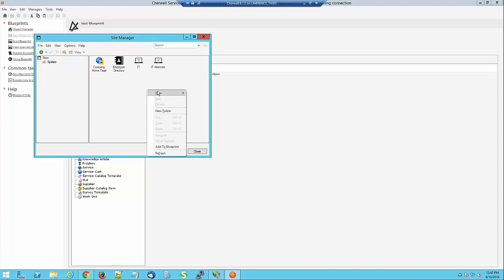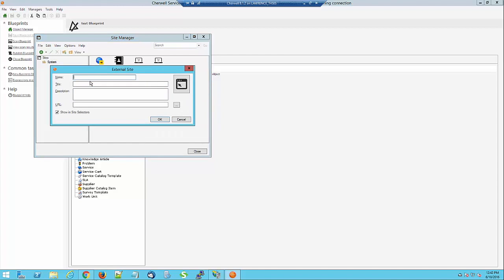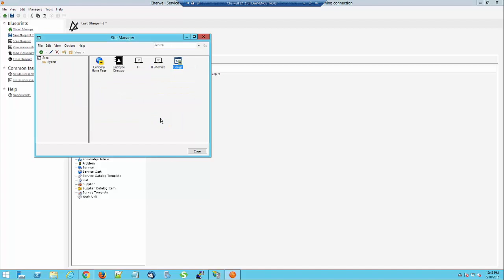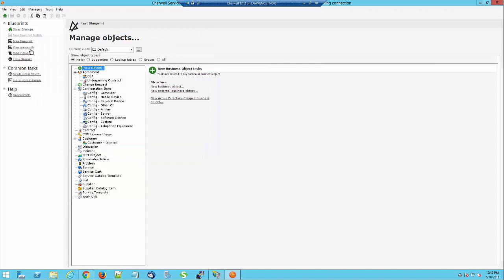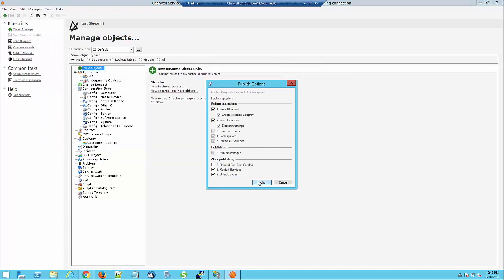So what we're going to do is right click. We're going to go to New, and we're going to make an external site just for demoing. We're going to call it Google, and the description is going to be searching. So here for searching, and the URL, paste it in there and hit OK. There we are. Go ahead and close that window. Now save and publish the blueprint.